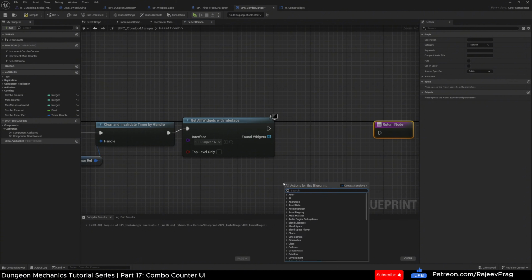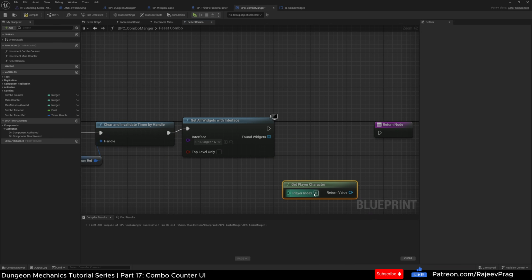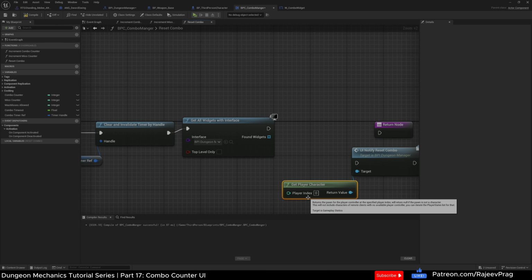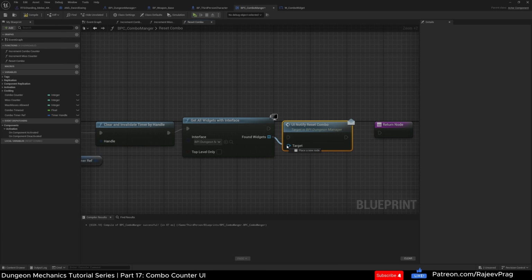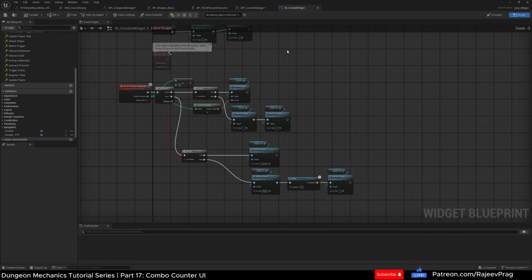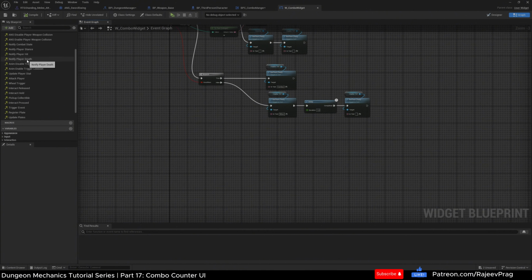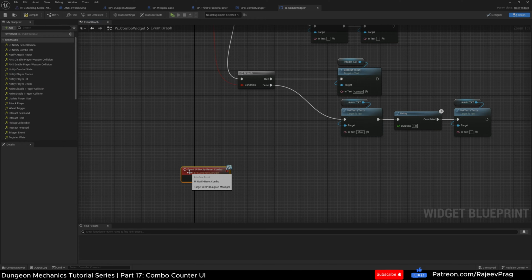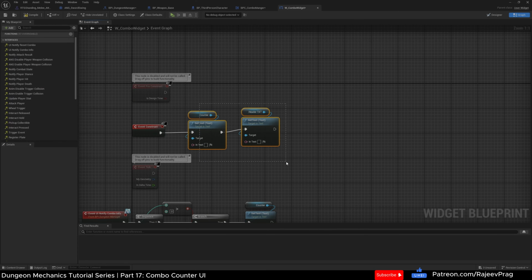Now, if it doesn't show up, you can always go ahead and say get player character. Drag off of it, and we can say UI underscore notify reset combo, and then get rid of this player character, and then we can plug this found widgets in here. This should work exactly the same. And now in our combo widget, I'm going to go ahead and implement that function. So right click on reset combo, implement.